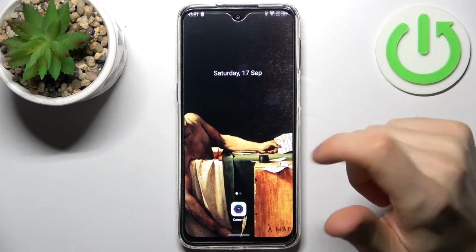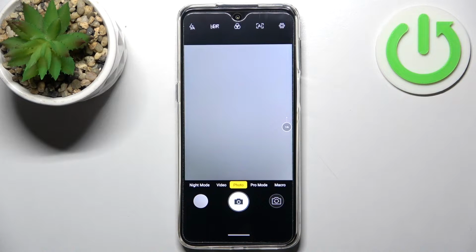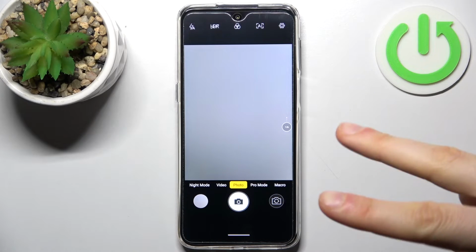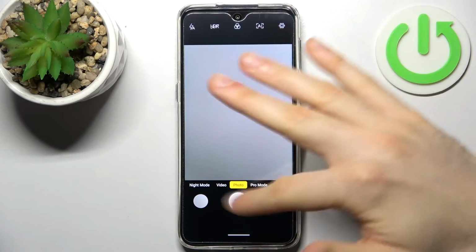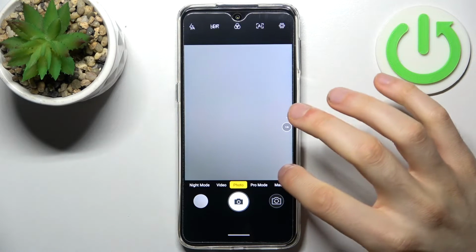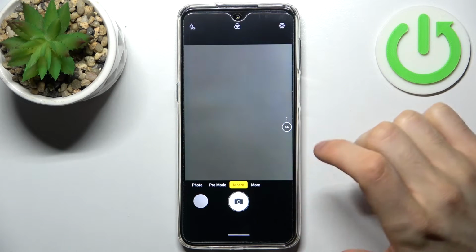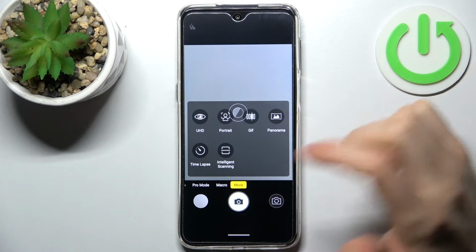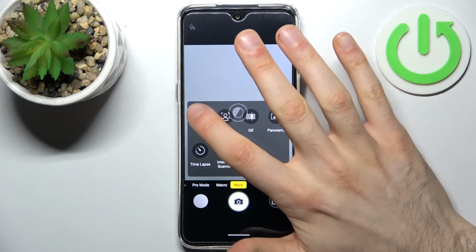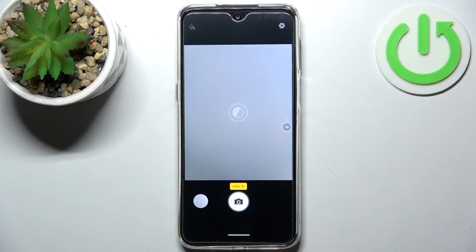So firstly you have to open camera, and basically in camera on this device you have only two different image qualities. You have the normal quality in just normal photo mode, and the other one you have is Ultra HD. To get it, you have to firstly go to More section, select Ultra HD here, and now you can take photos in Ultra HD quality.